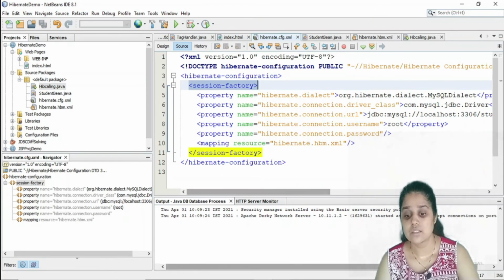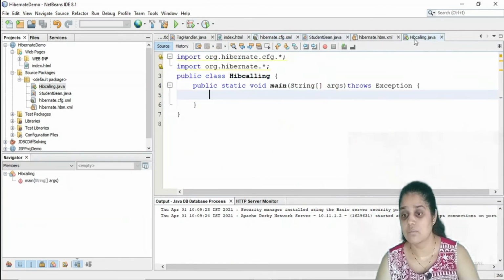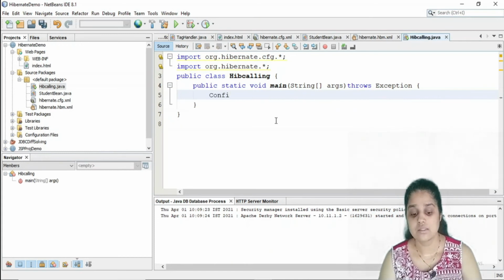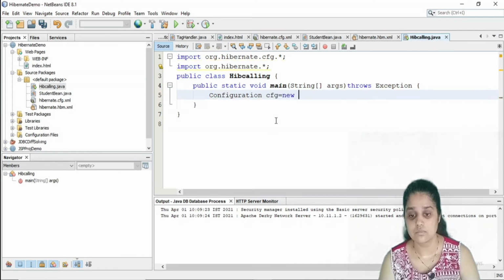So let us start with the coding of my Hibernate calling file. First I am going to use a class called as configuration class. CFG is equal to new configuration.